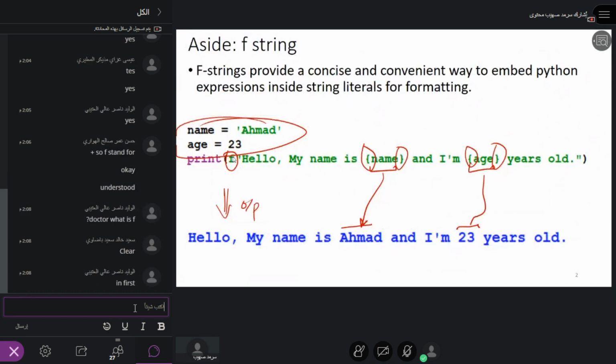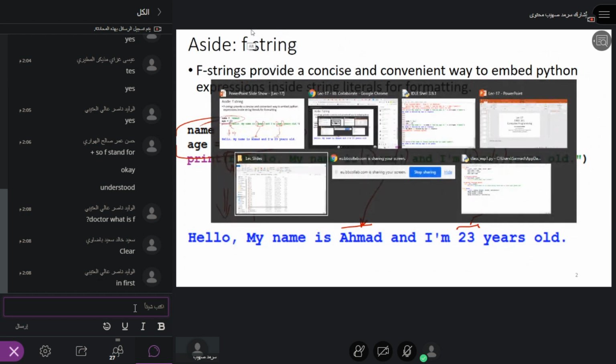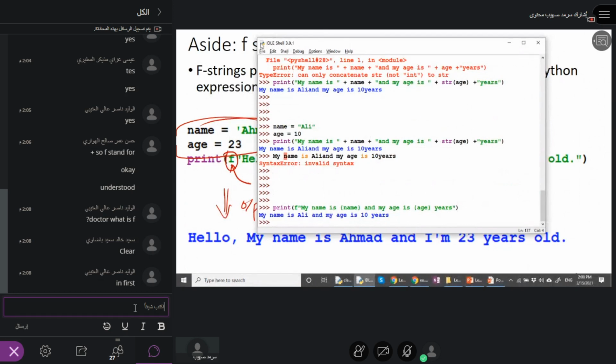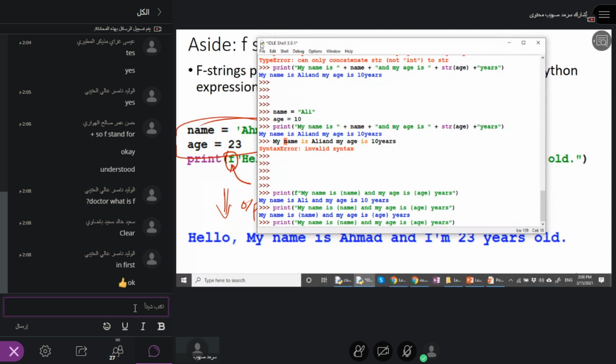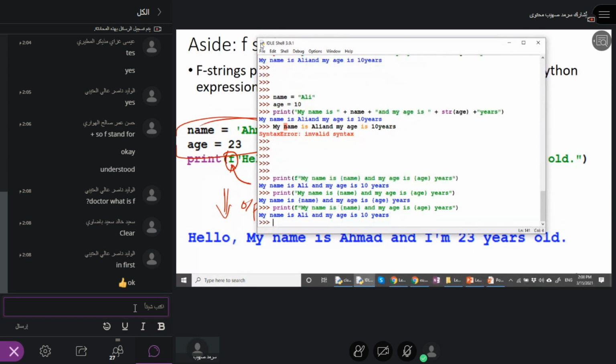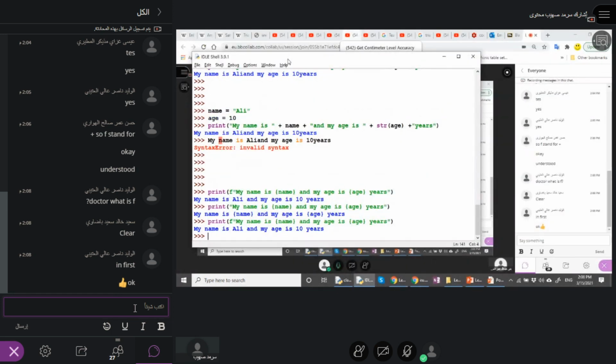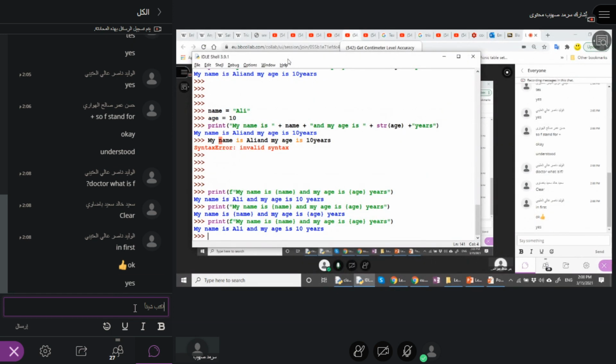F is just a way. Look at this. If I don't write f here, this will not work. Let's see. If I don't write f here, this will not work. So we tell it f; we call it f-string. It then fills the brackets. It fills the thing in the brackets. So think of f as filling the variable in the bracket by its value.